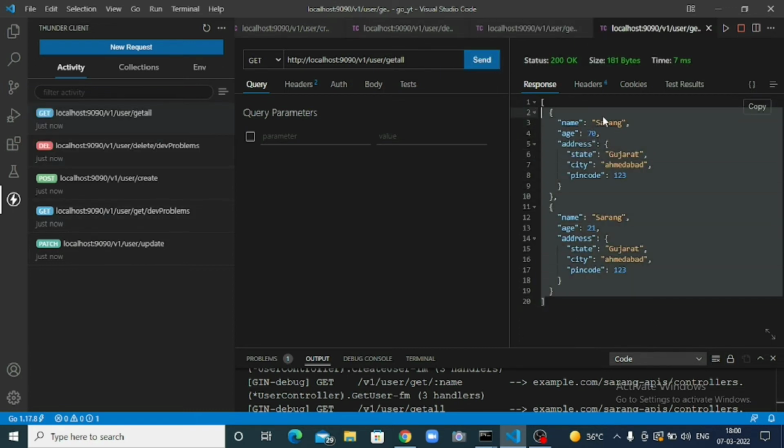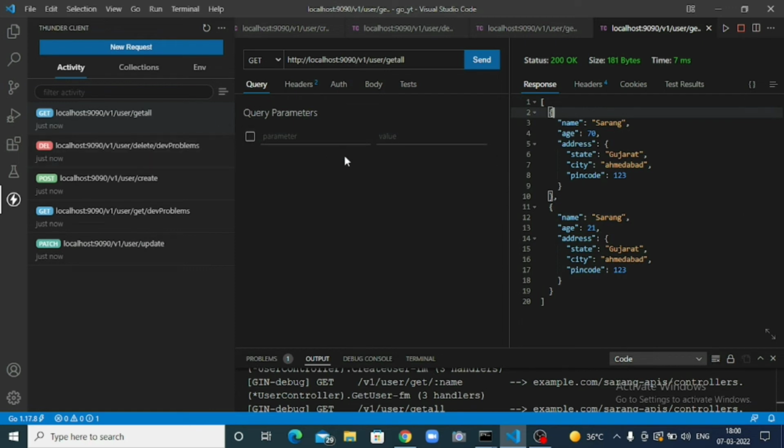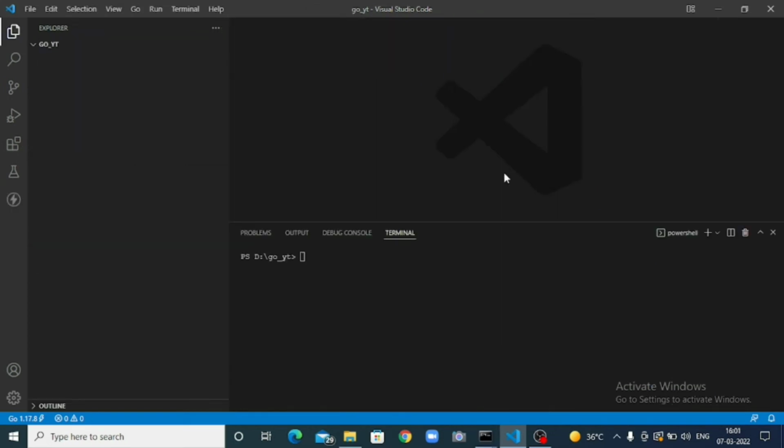Now that dev problem user is deleted. So all these things will be done using Gin and MongoDB. So let's get started. I have VS Code open.